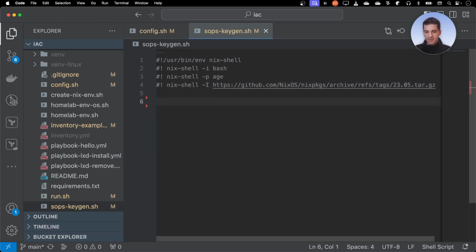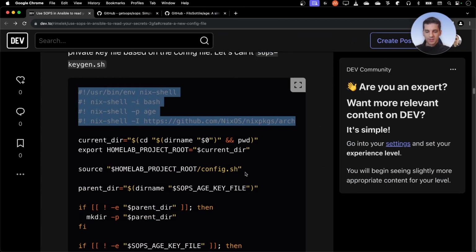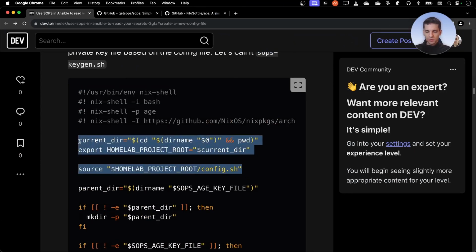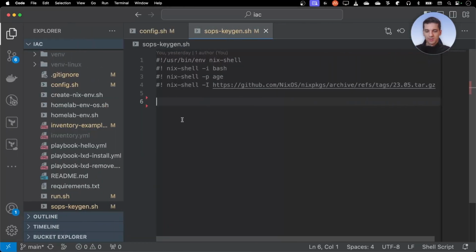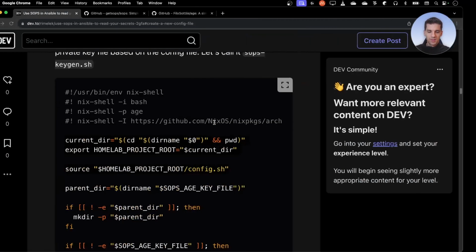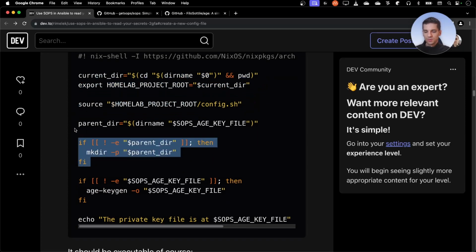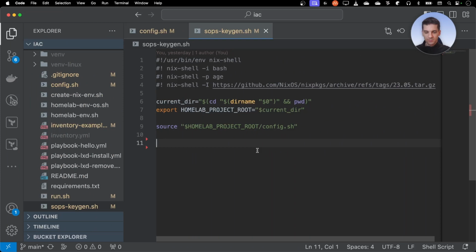Now let's copy the next part, and this is it. I need to load or source the configuration file so I can use the variables I set there. And the next part is I want to create the parent folder if it is not there yet.